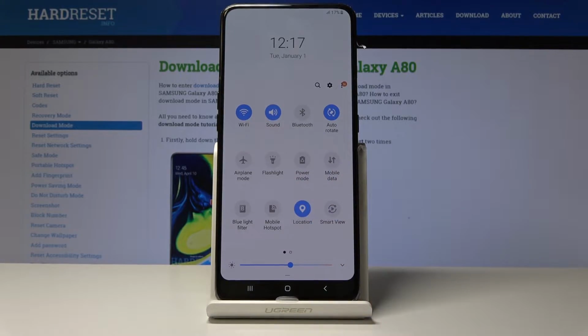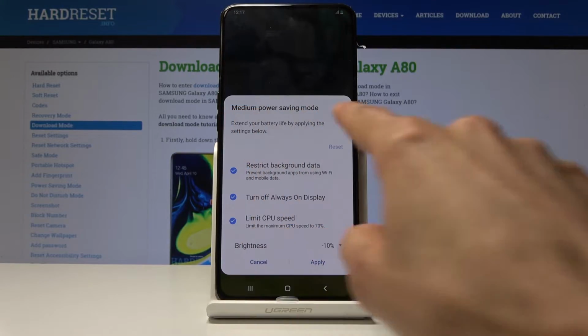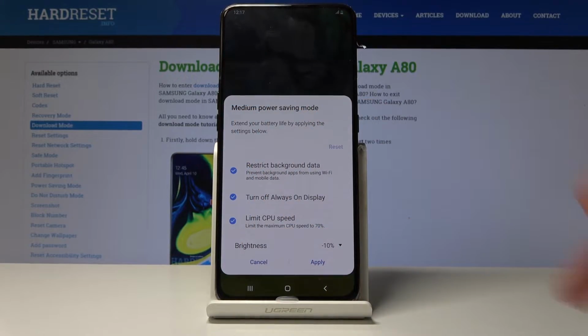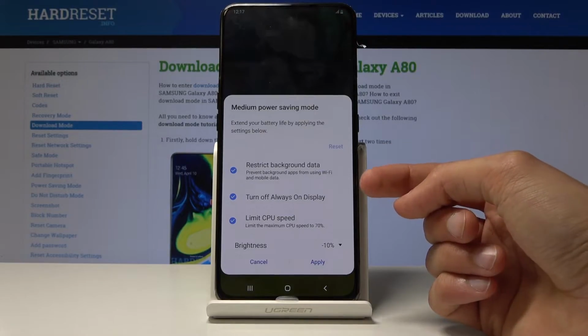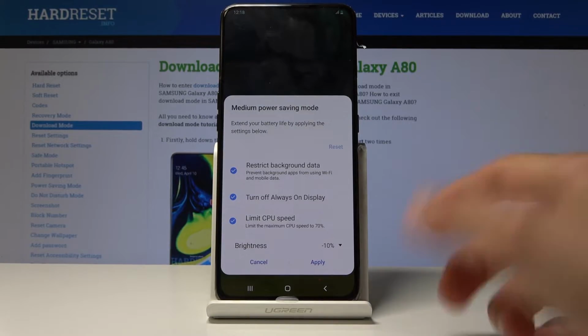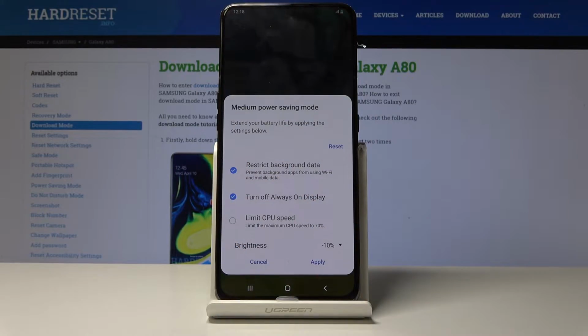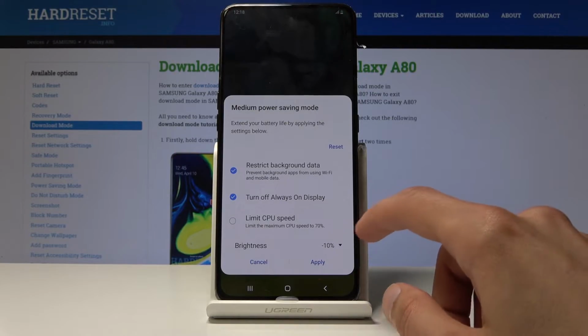And if you tap on it, by default it will enable the medium power saving mode, as you can see right here, the name. And you can also modify it, so by default it is all enabled. Restrict background data, turn off always on display, and limit CPU speed. So if you, for instance, don't want to lose the speed of the phone, you can just disable that, and the CPU will be at 100% as it always is.